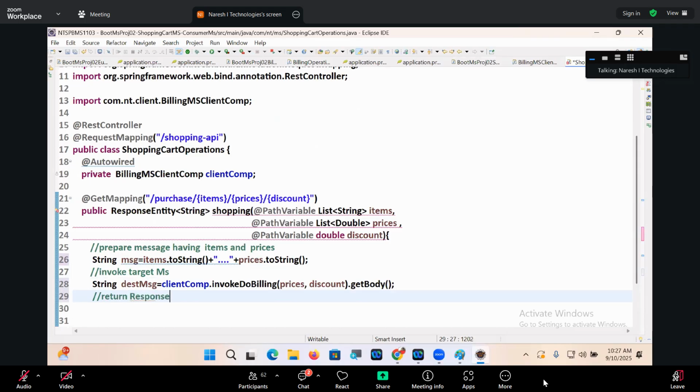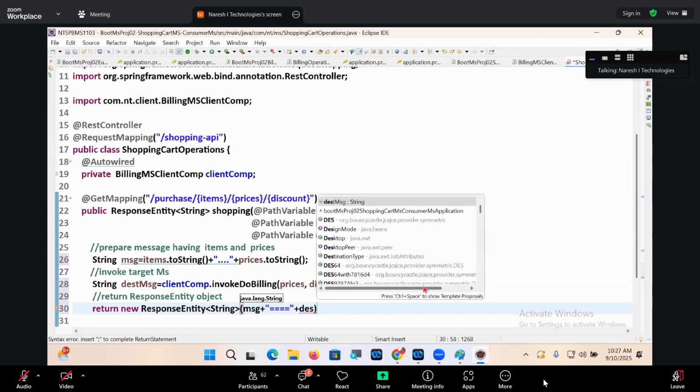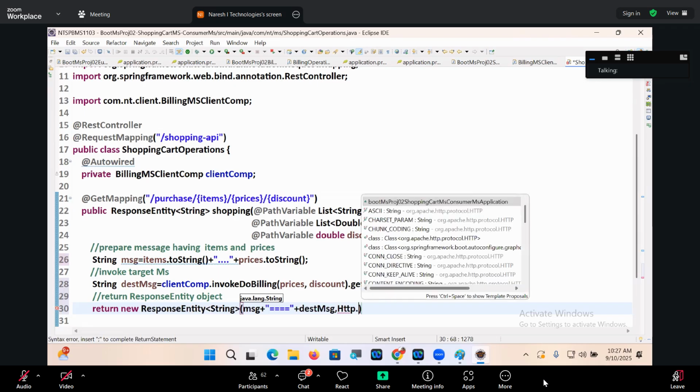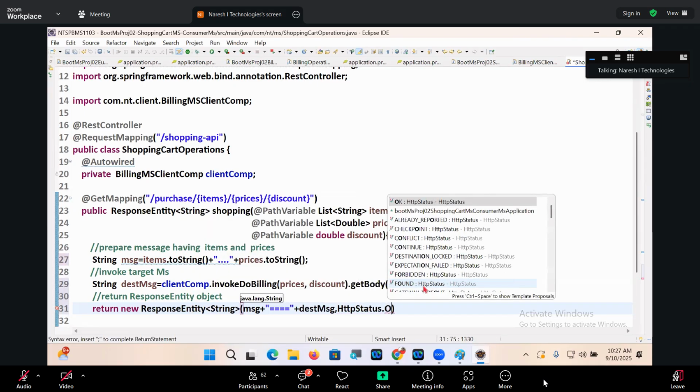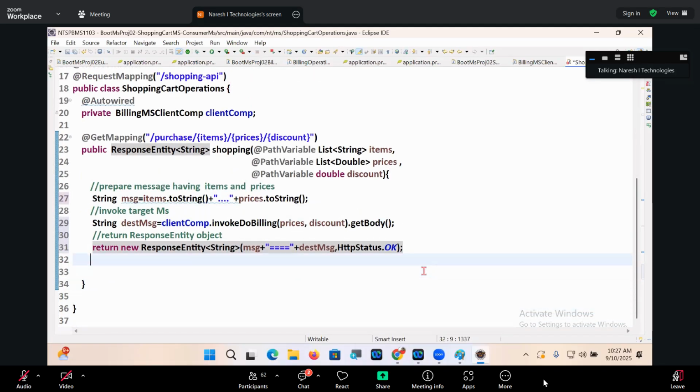Return response entity object. Array, return response entity object. Tell me. Return new. Where is this? ResponseEntity of String, message dot dot dot. One minute, we'll use some other symbol. Destination MS, HttpStatus dot OK. What dot? Okay, guys, HttpStatus dot OK.